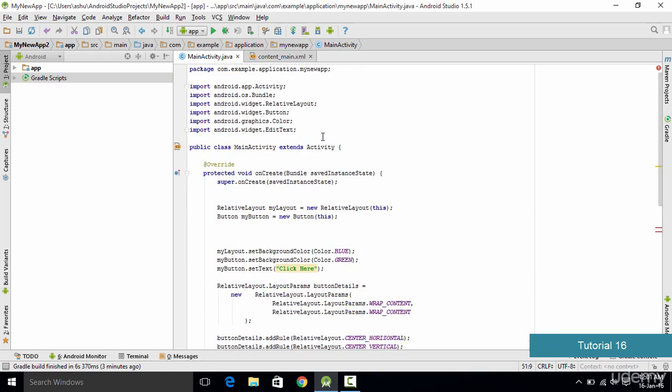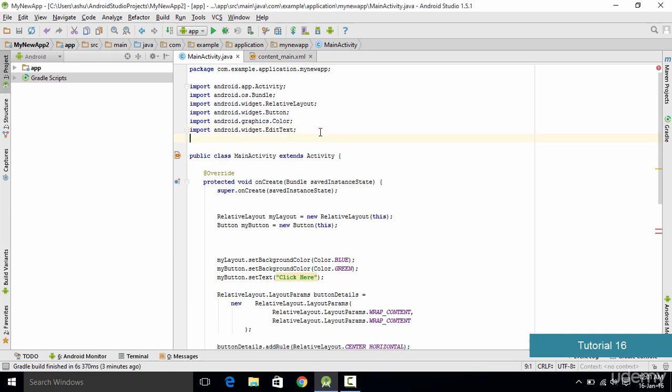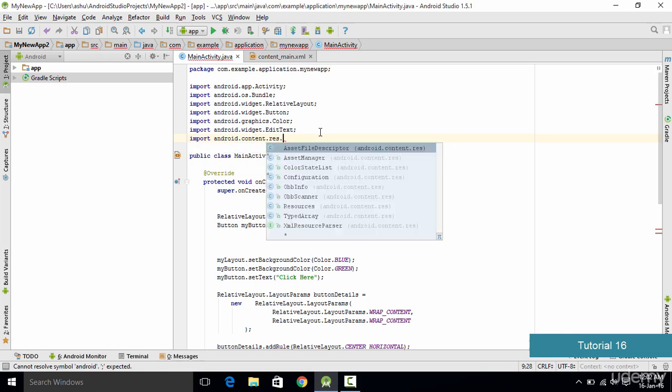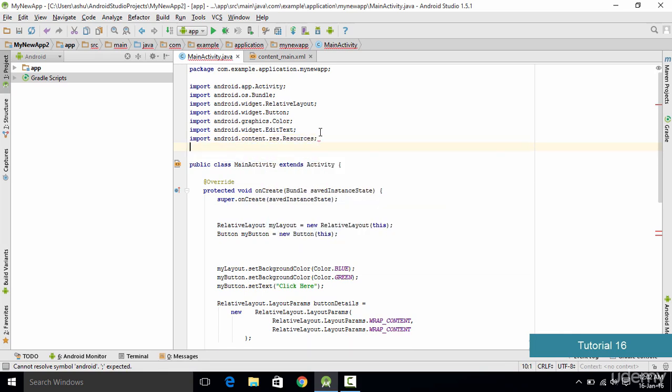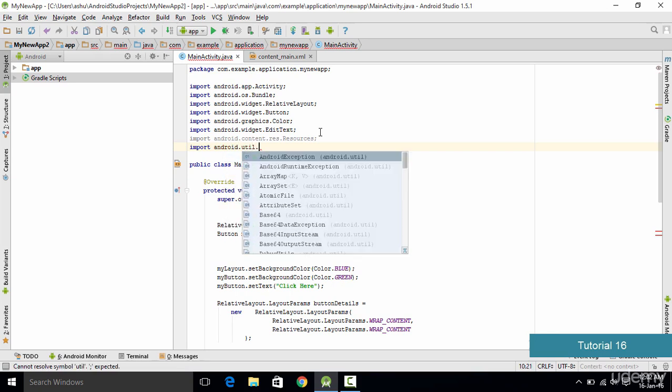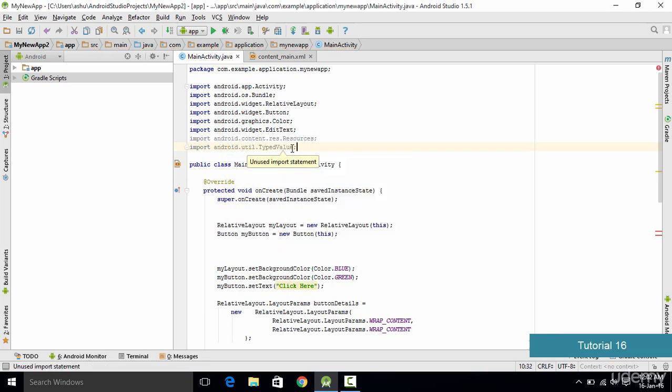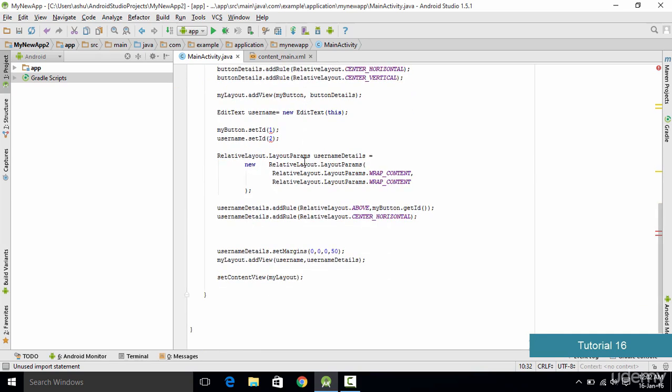The first thing we need to do is import some packages. So we type import android.content.res.Resources, and we are going to need one more package. So we type import android.util.TypedValue. Now if you don't understand for what purpose we have used these packages, simply hold on, you'll understand it later on.